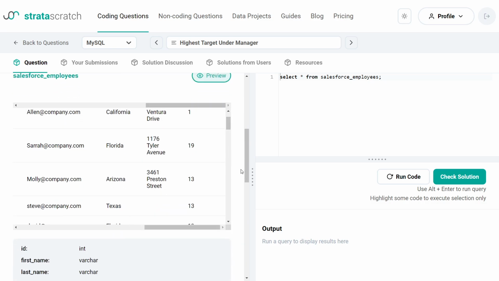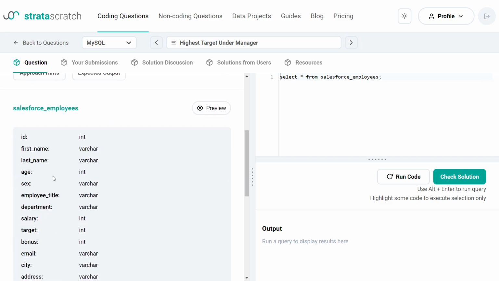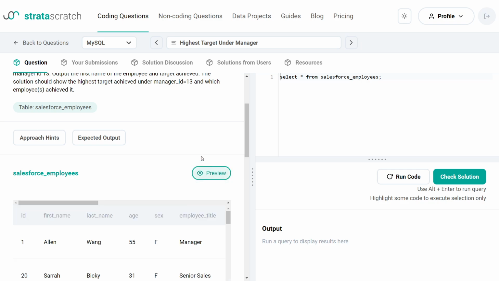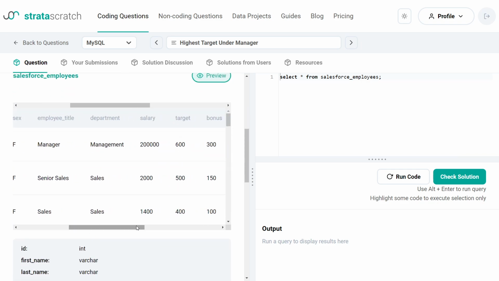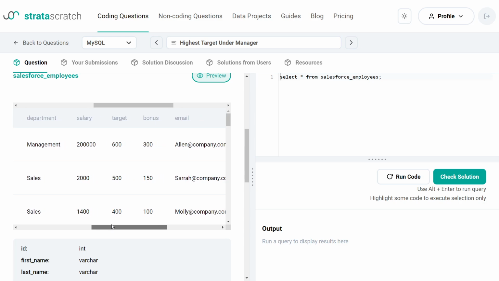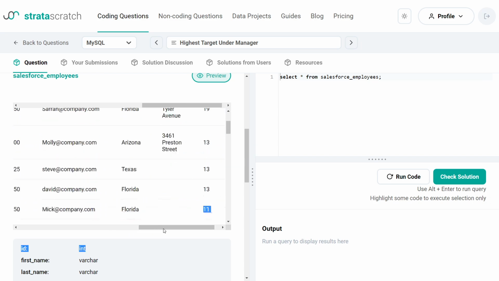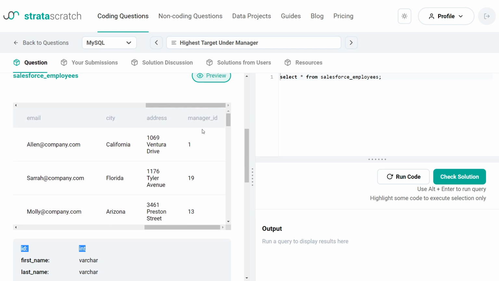Okay, guys. So the first name and last name is the employee name, and the gender, employee title. Title will focus, guys. Title is manager, senior sales. Department, salary, and the target. So this is the target in numerical form. And bonus, email we don't care about, city we don't care about, address we don't care about, and manager ID we care about.